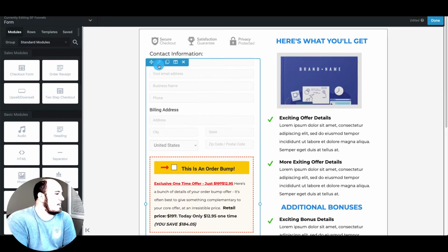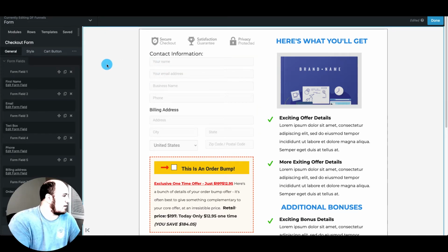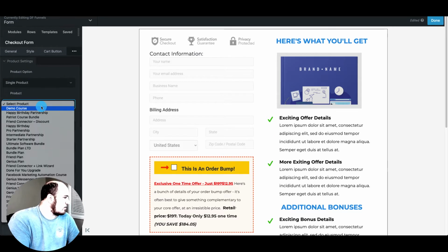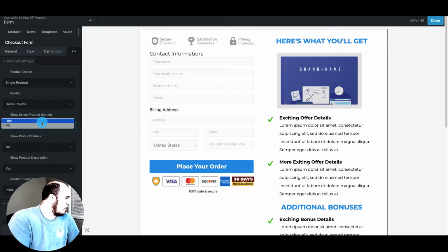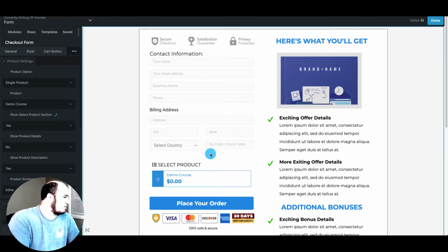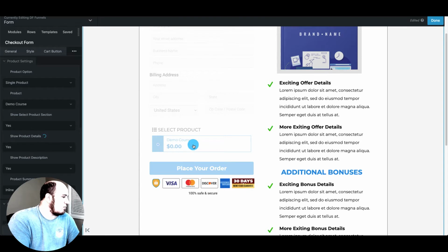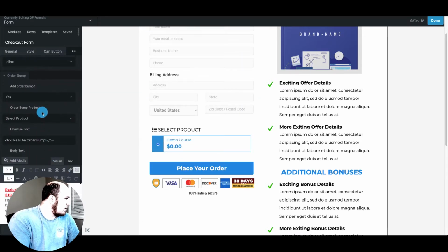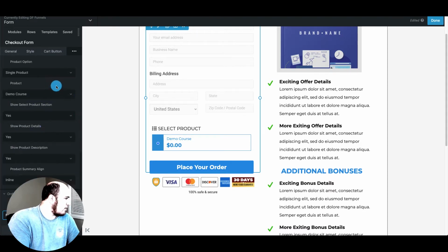So the main thing you need in here is a product, and we already set that up in courses, so I'm going to just use that one for now. So you can do single or multiple products in one page. This one's going to be single. It's going to be that demo course, and we're going to show all the information. So product selection, there's our course right there. Product details, it's going to tell about what that product is. And description, all that's good. Order bump, we're going to turn this off for now.